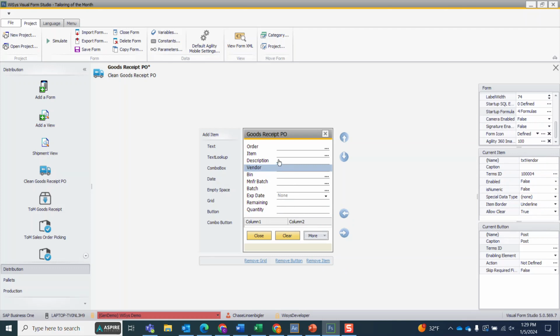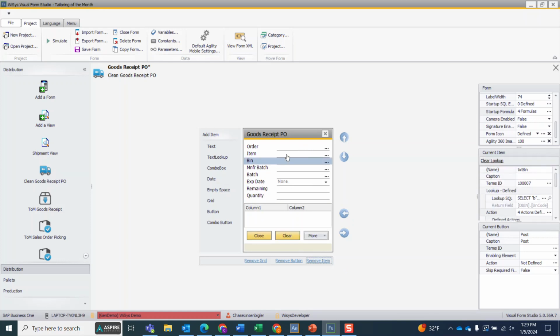So I'm going to get rid of vendor, description, and UOM for my item here. So now what I'm going to do is pull a grid that's going to show those fields. So now those fields are gone, right? And I saved some real estate on the screen.